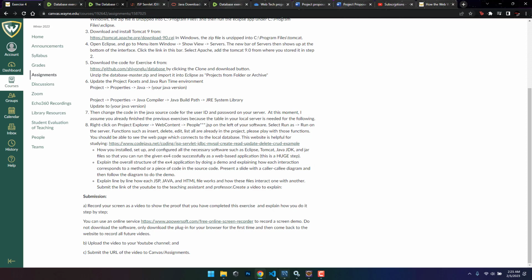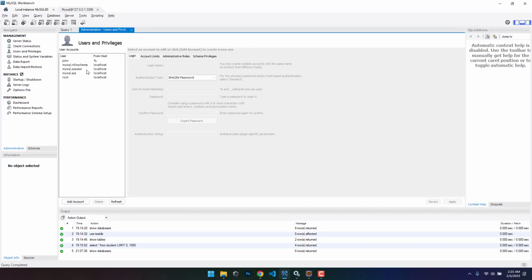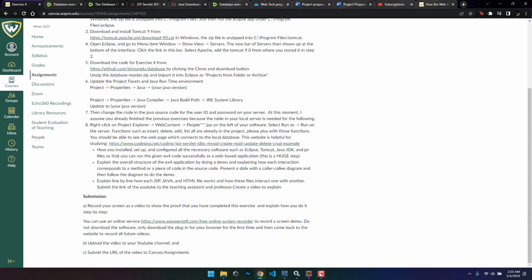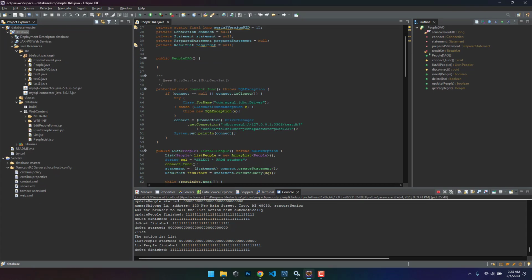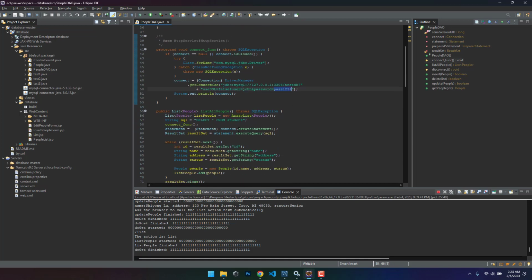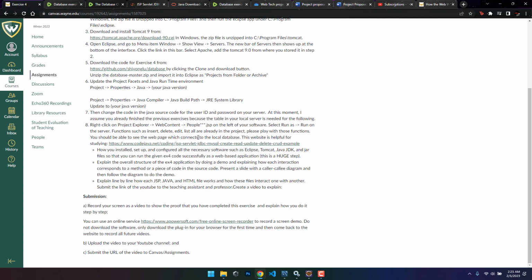The next step is to change the user ID and password that I used at my database server. Here in my MySQL server, if I go to my users, I have a user named John, which has the password pass1234, and I have to configure that in this file. You can see here I already changed that. It says username John, the password is pass1234, and I'm using the same code as before, so the same database will be used here.